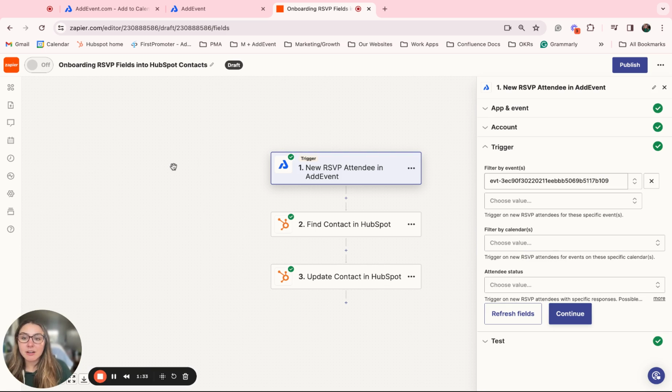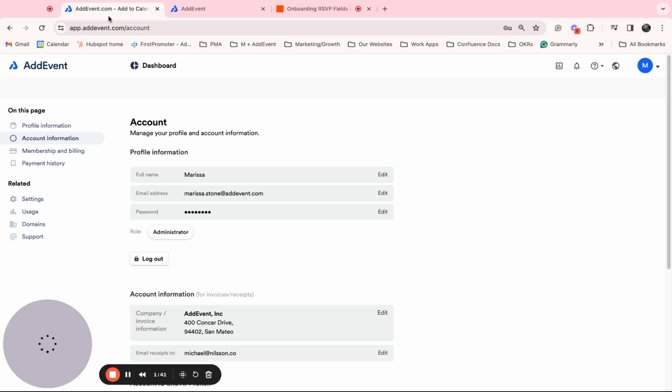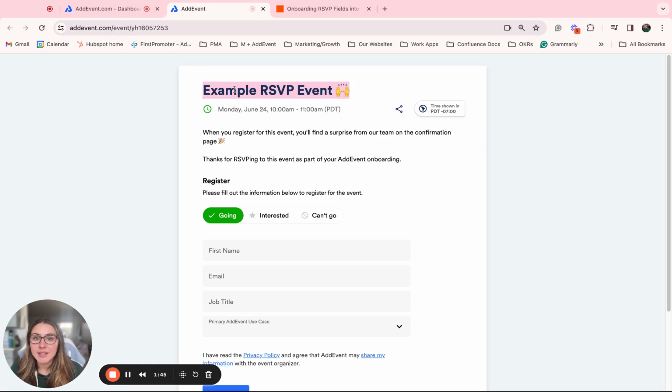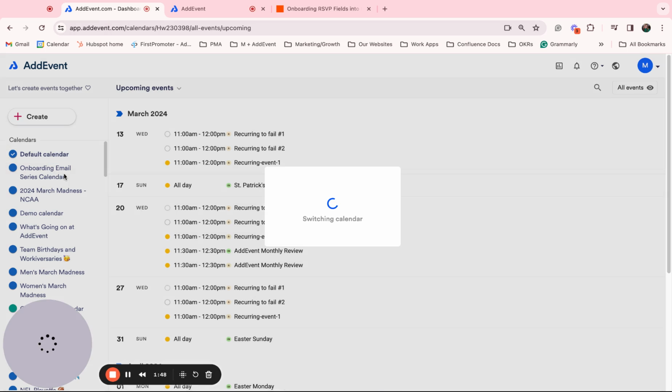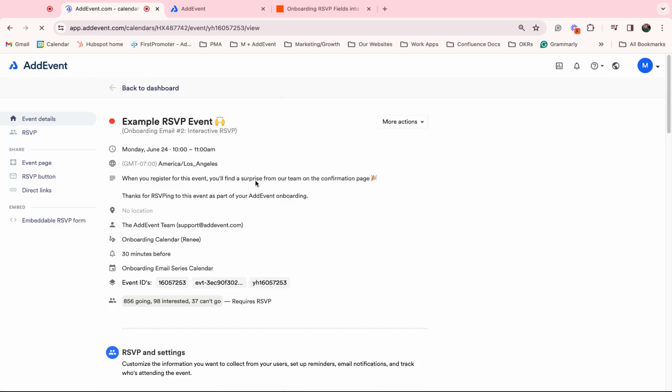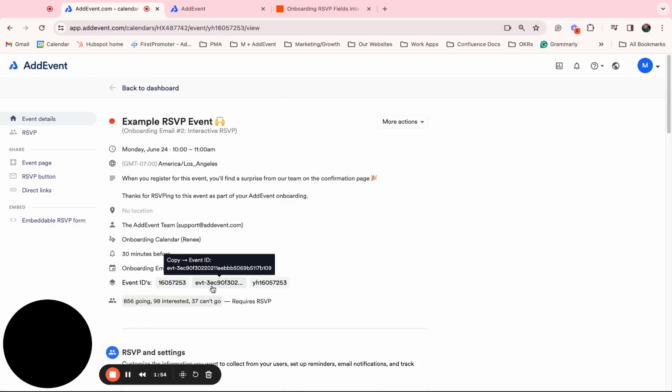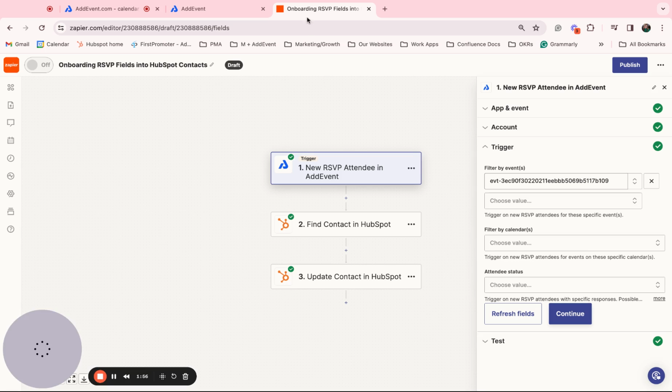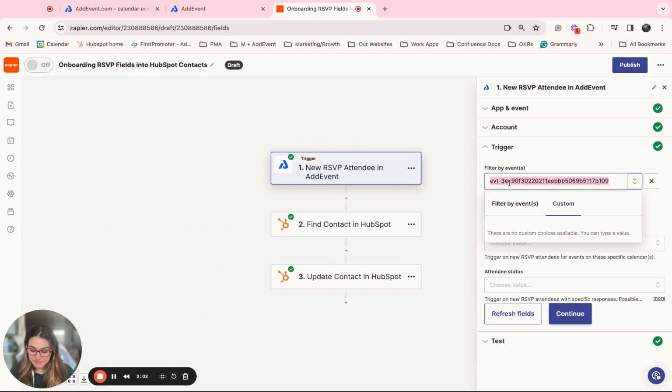Since it's our AddEvent internal demo account, it has a lot going on. It was a bit tricky for me to find the event I was looking for because the event name is "example event." So for me instead, I am going to grab the event ID, specifically the one that starts with EVT. If you're searching for your event name and it's not populating for whatever reason, don't panic. You can still filter by the specific event.